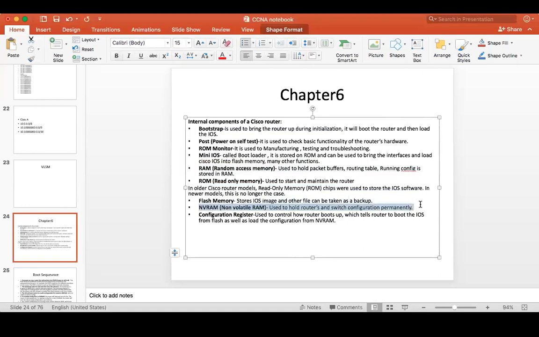So for example, you open Notepad and you are typing something, so that is being held by the RAM. But if you restart the computer and the Notepad is not saved yet, it will go off. But if you have saved that Notepad, it will be stored in the hard disk. Same concept here. Whatever you are typing will be in the RAM, but if you save the configuration, that will be saved in the NVRAM. So NVRAM is a permanent memory.